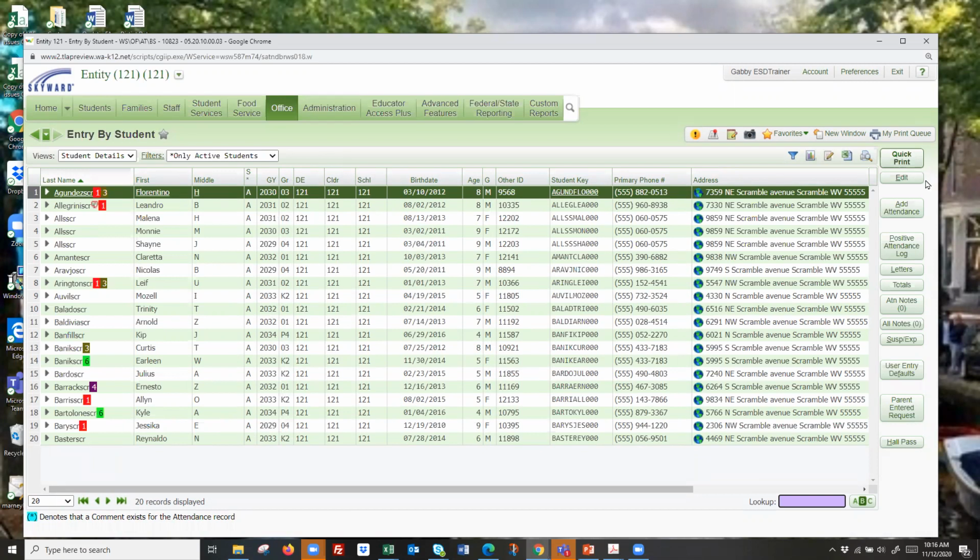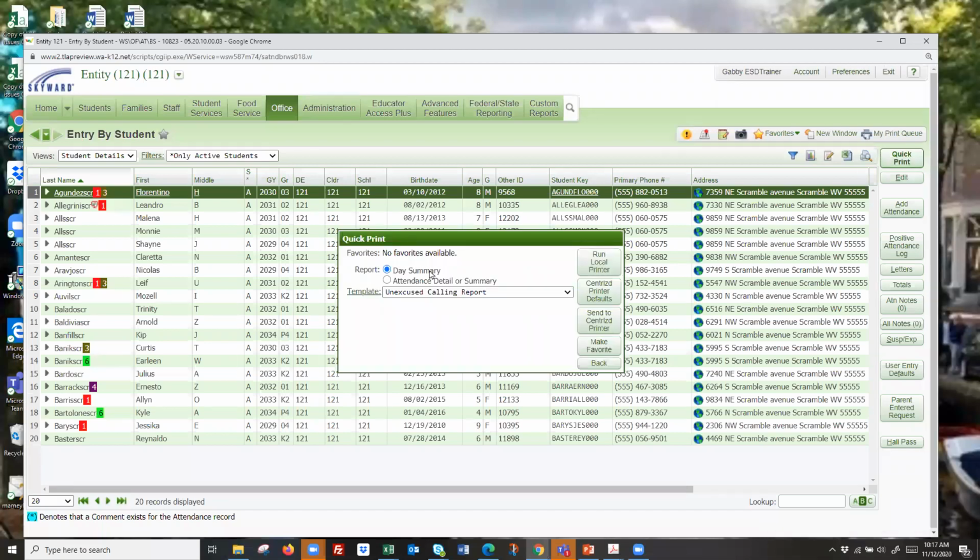So over here on the right, we have a quick print. That is where you could go and run a report for the student that you have highlighted on here. So if I hit quick print, then I could choose what kind of report I want: a day summary or an attendance detail or summary? And then I can run the report.